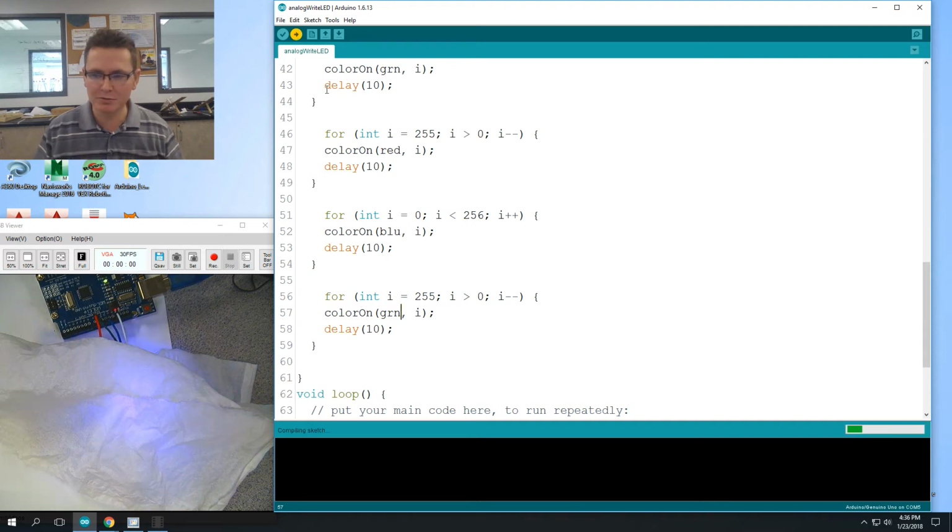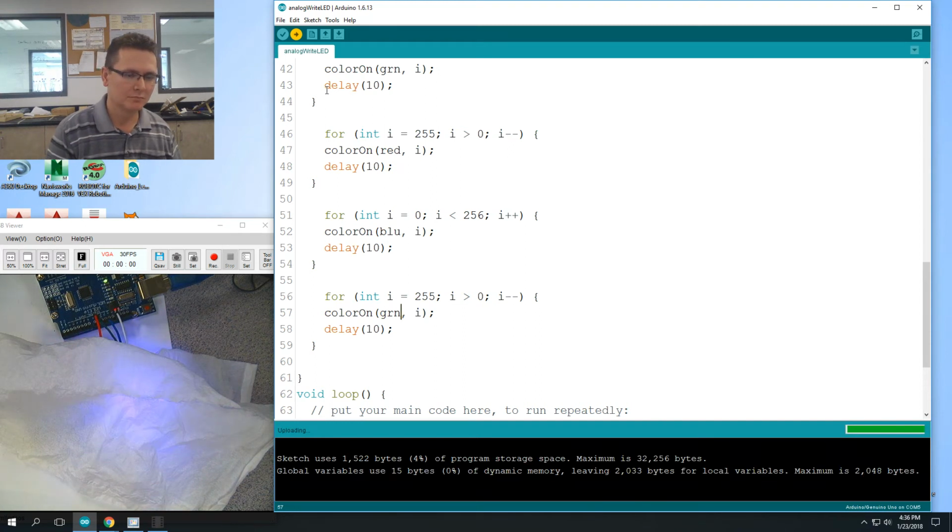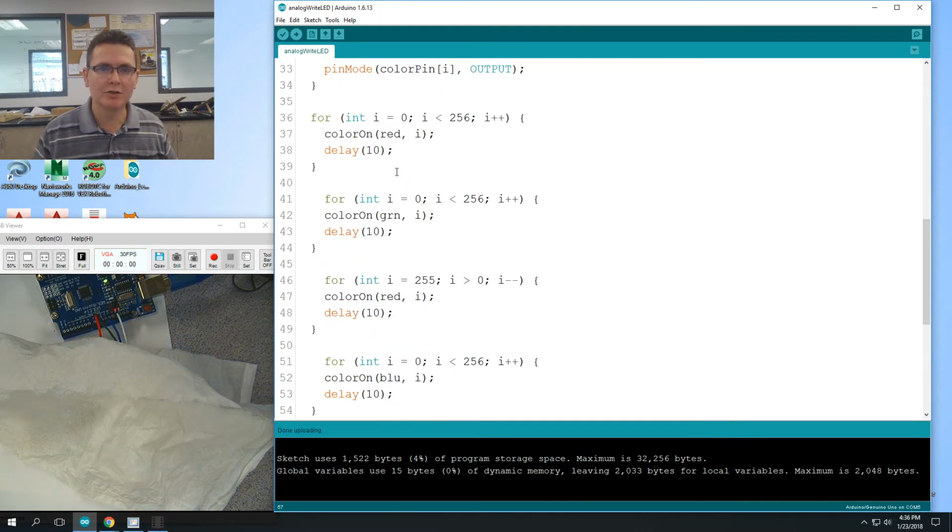So let's upload that, double check it. And red to yellow to green to teal all the way to solid blue. Okay. Now I'm going to add back in the red, which I already have right here.